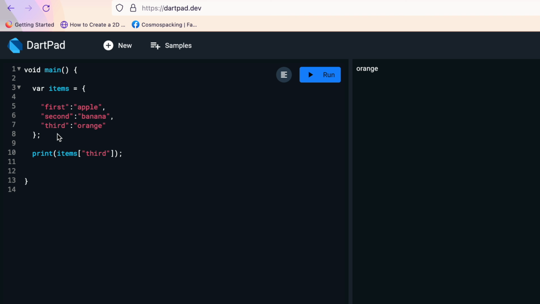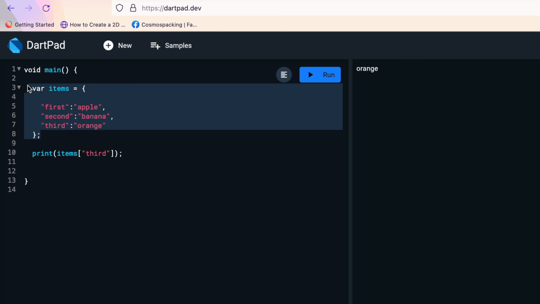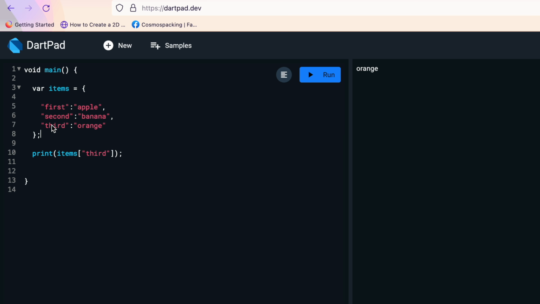So a map actually has a special property called a key-value pair. This is a pair right next to each other. So this is going to be the key and this is going to be the value.